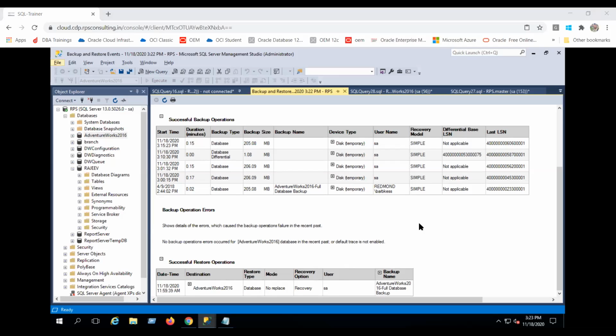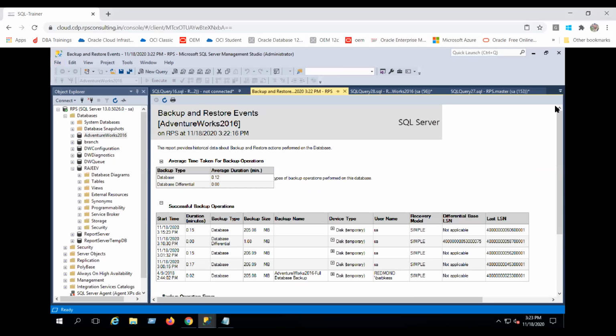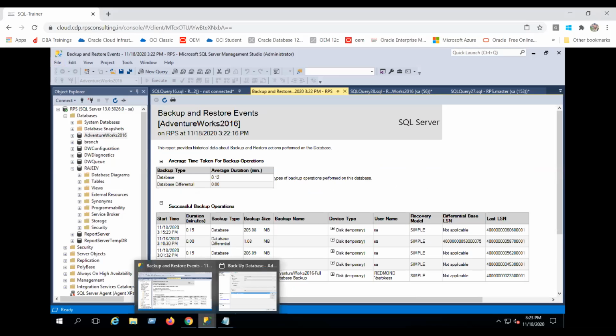Got it? And that's where you are able to monitor. Not only that, it is possible with the command line also. Got it? So it's your wish how you want to do it. In your environment, you can choose as per your business need, and you can perform the backup as per your requirement. Getting my point?